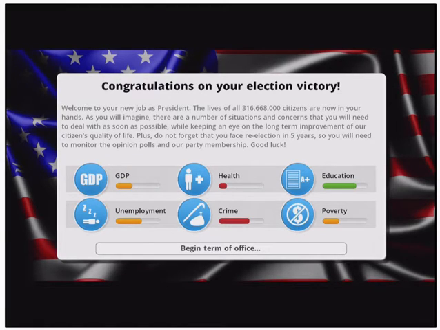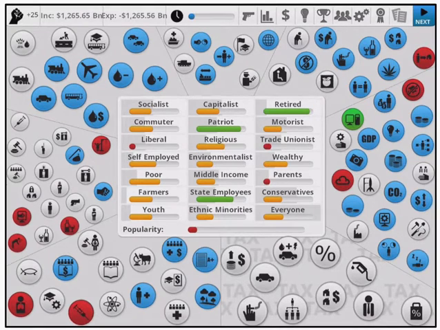Now, when the game begins, you basically have just been elected to office. This is what you're seeing in the country. So in the US, we're seeing a decent GDP, unemployment is high, health is low, education is good, poverty is on the rise, and crime is bad. So those are some policies that I'm going to want to address in my first term.